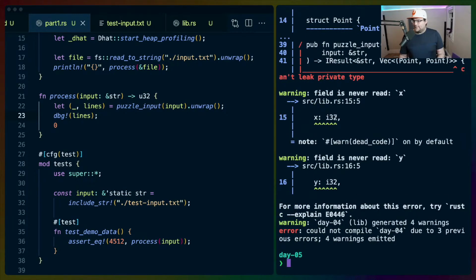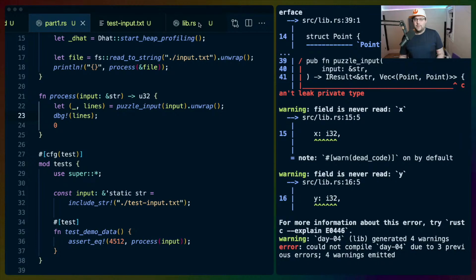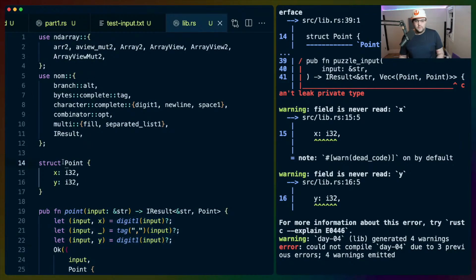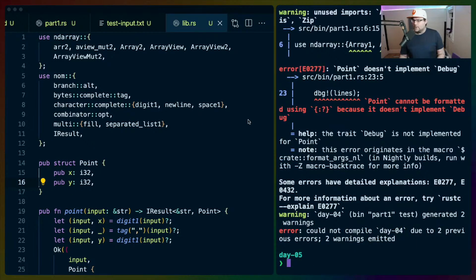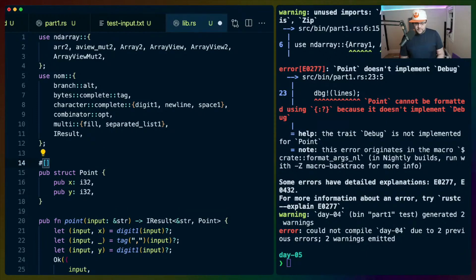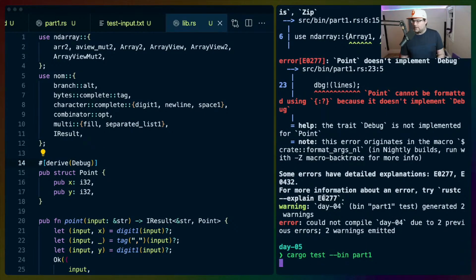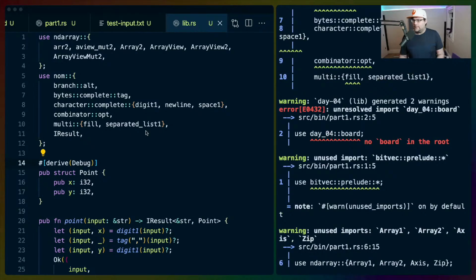And when we test this, it will tell me that I didn't put pub on. So structs, or items, are private by default in Rust, and thus we need to put pub on this struct for it to be accessible. We're probably also going to need X and Y, so I'll put pub on these so that we can access those as well. I need to derive debug, because I used the debug macro to print out lines.